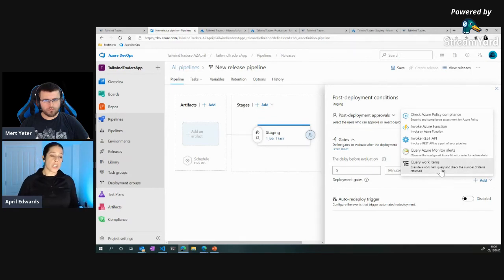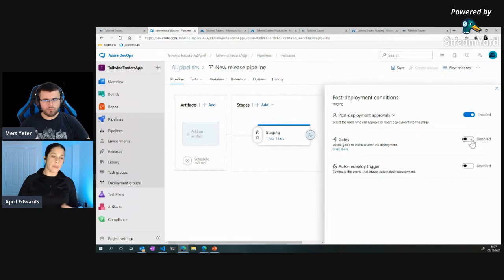We can query work items. So we can see if there's any open work items in Azure DevOps that maybe we left open, or bugs or something we left. These are really cool features that are a bit of a manual check, but it allows us to invoke other things.